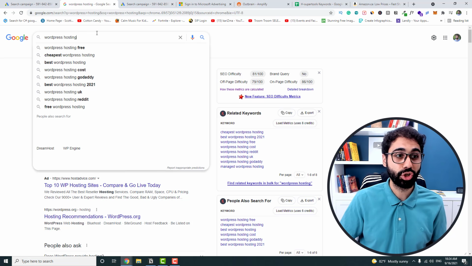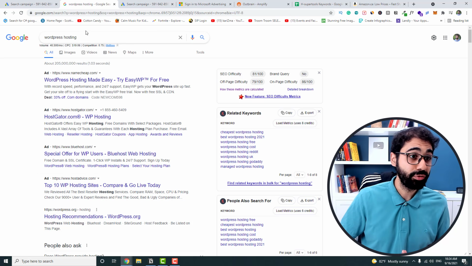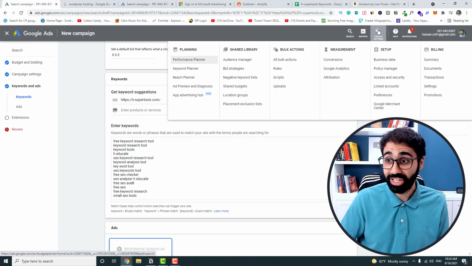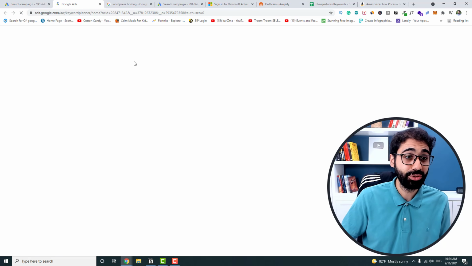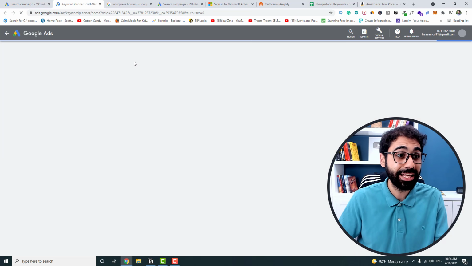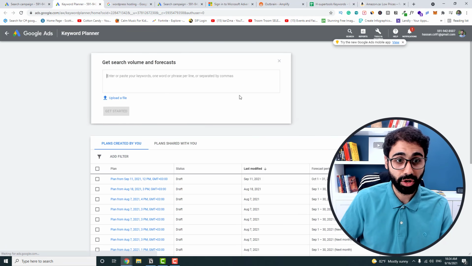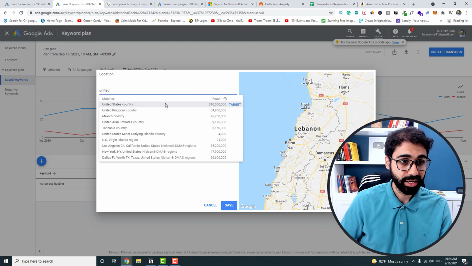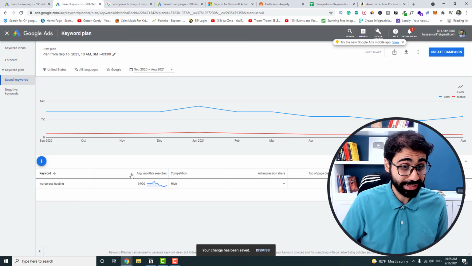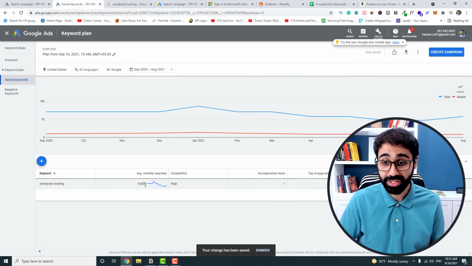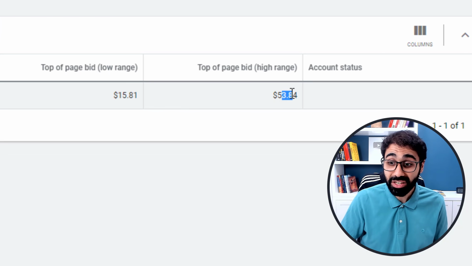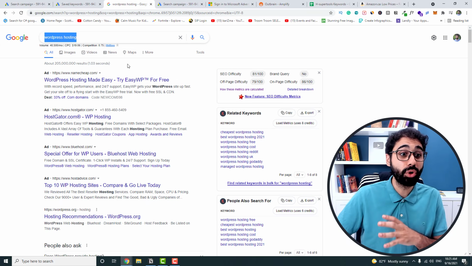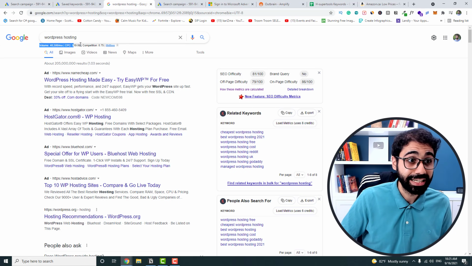This is a keyword, the search term that people are searching for. So if you copy WordPress hosting, then go to the tools section, then keywords, then Keyword Planner, open a new tab, and let's see how much these services are paying for these clicks. I will click get search volume, paste this keyword, get started, and select United States. You will see that the keyword WordPress hosting has about 10,000 average monthly searches, and it costs between $15 and $53 per bid. So these companies are paying around $15 to $50 per click. You can see the CPC here is around $19.